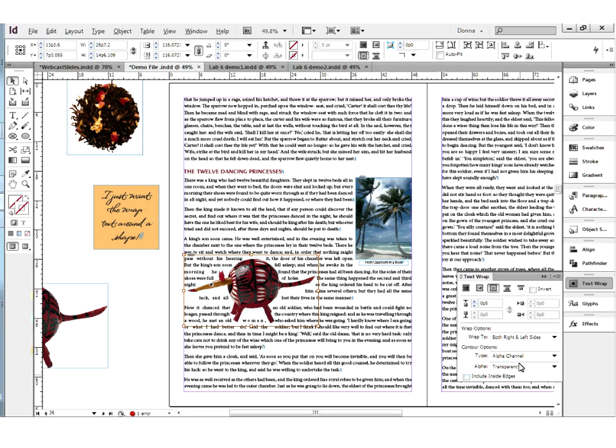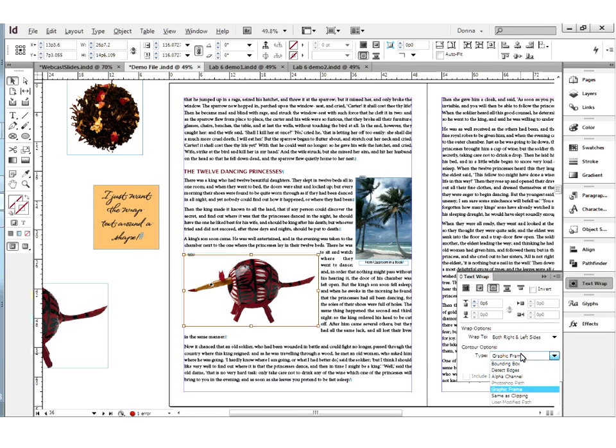There shouldn't be an alpha channel, so I don't know why this works, but anyway, so much for that. Let's take a look at graphic frame. Same thing.